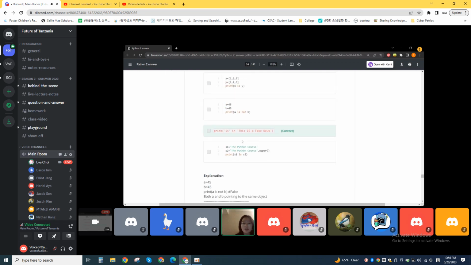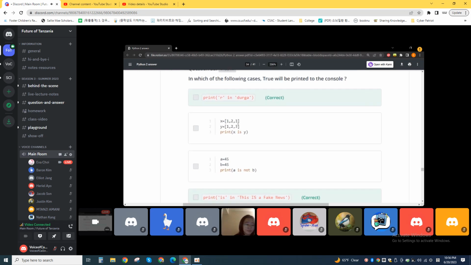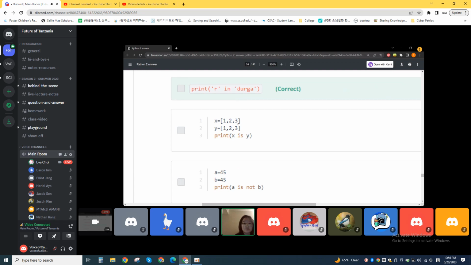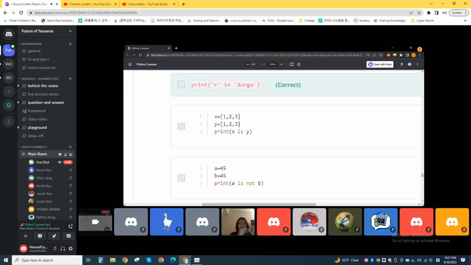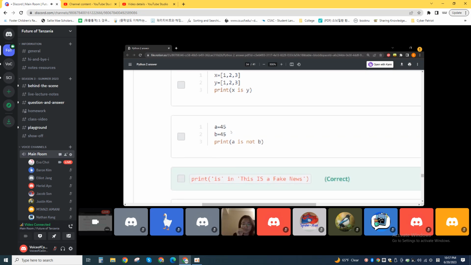Let me also explain the wrong answers. So the second option is wrong because remember that these boxes don't have the same objects in them. So this is going to be equal to false. X is Y is false.